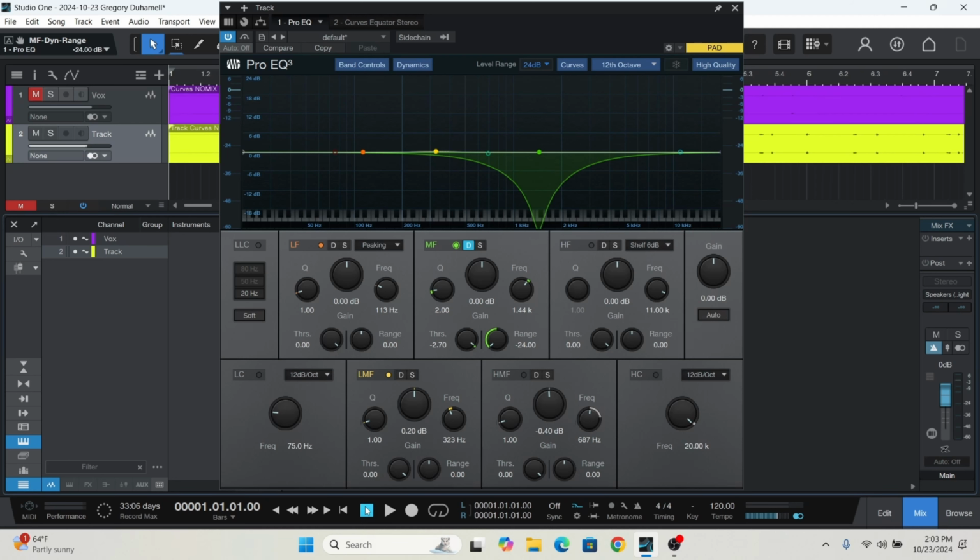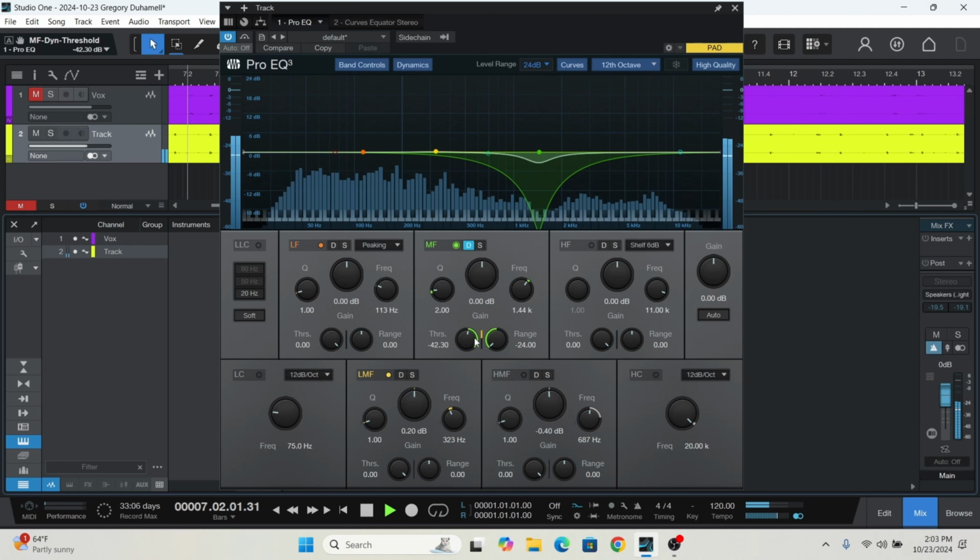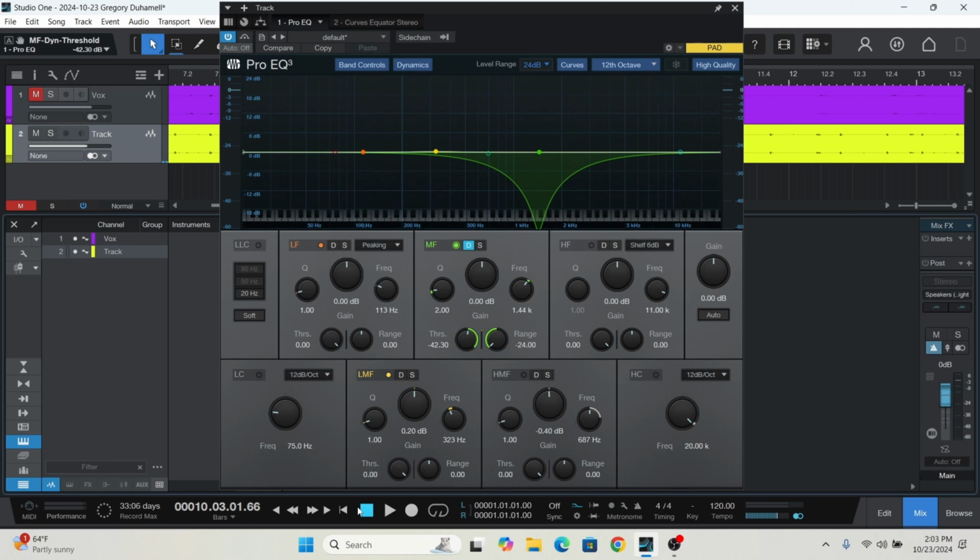So let's go ahead and play the track. And as you see, it's carving out a certain spot, but only when the threshold is hit. Okay, and that's what a dynamic EQ does.